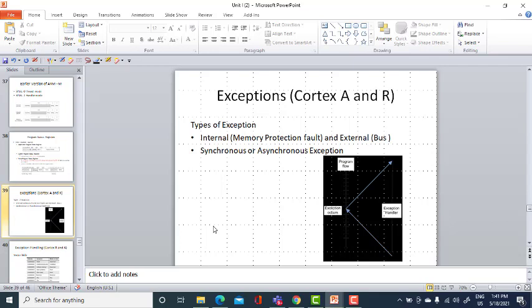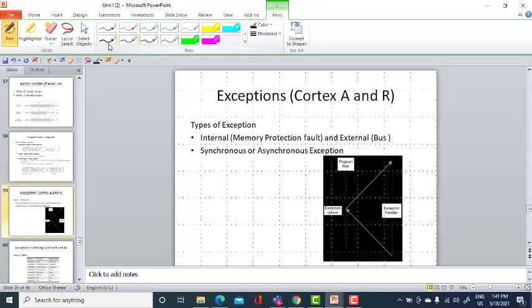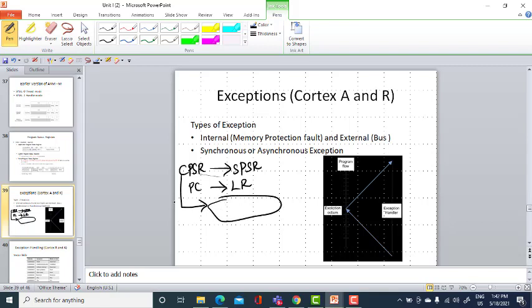So how are we going to handle this once the exception occurs? What happens is that the CPSR, current program status register, will be moved to the saved program status register, the SPSR, and your program counter value will be moved to the link register. Then the CPSR status will be changed according to the exception, and your program counter will have the address of the exception or the interrupt.